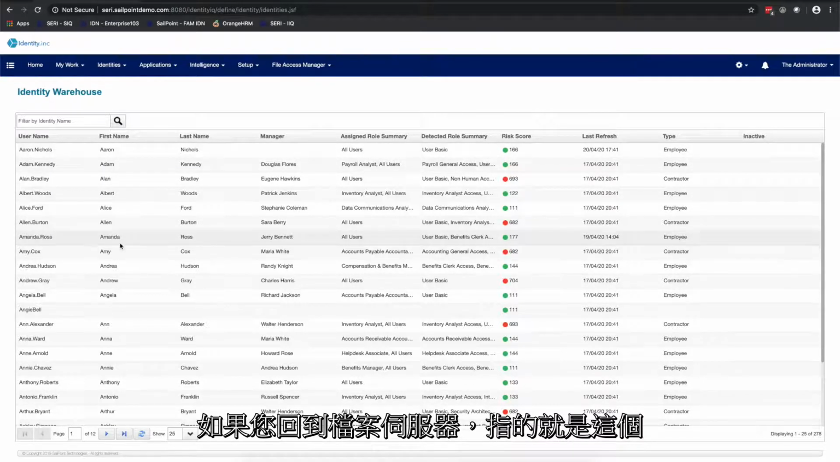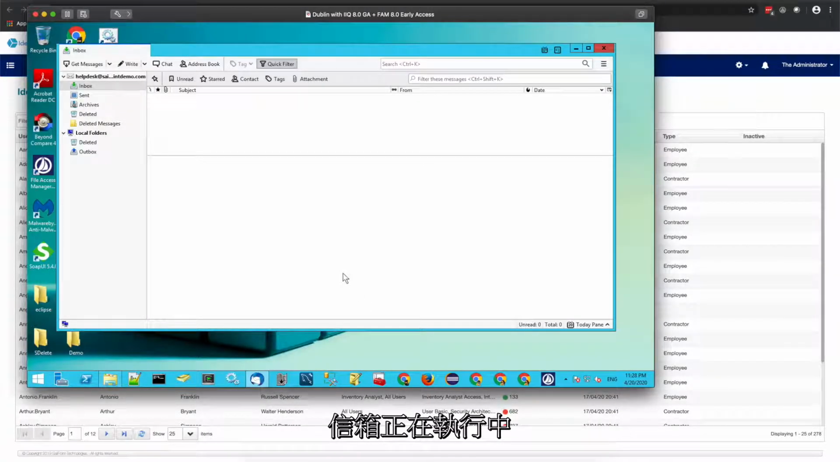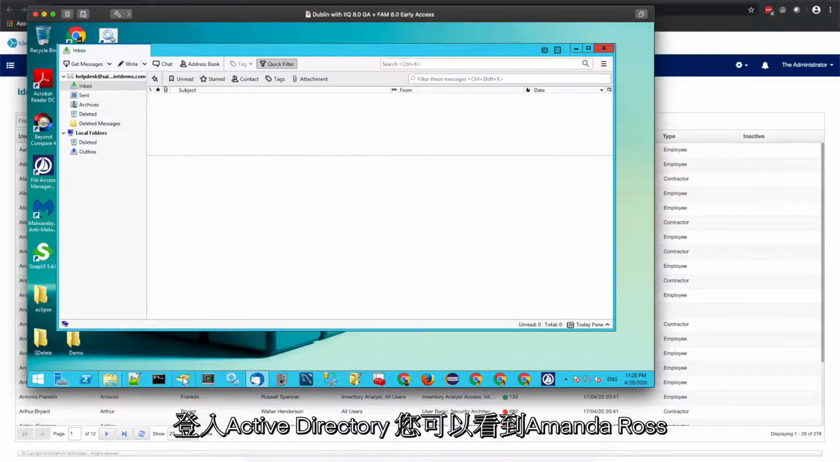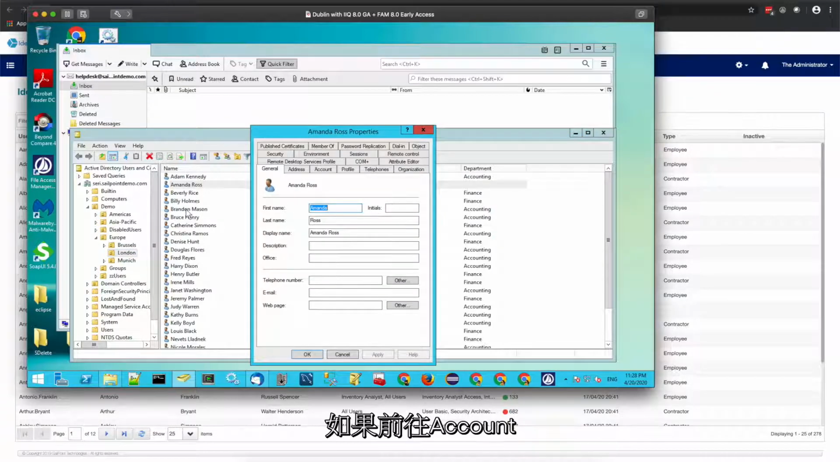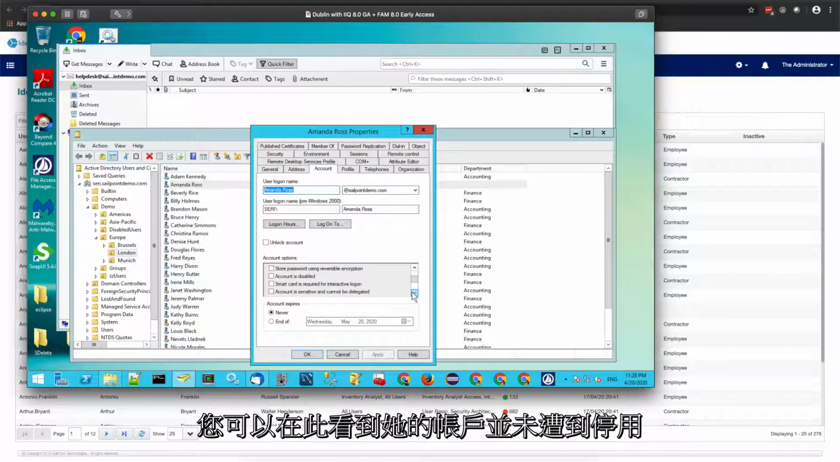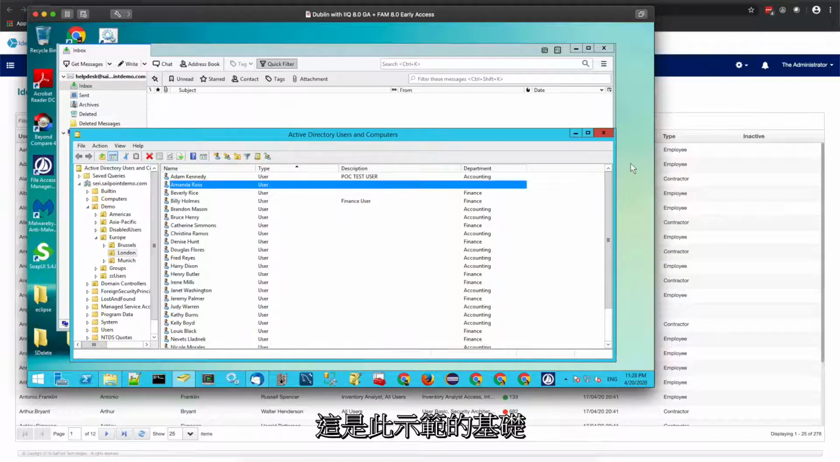And if you look back into the file server, that's what it is. I have the mailbox running here. I will log in to Active Directory. Here you can look at Amanda Ross. If you go to the account, you will see the account is not disabled as well. So this sets the stage of the demo.